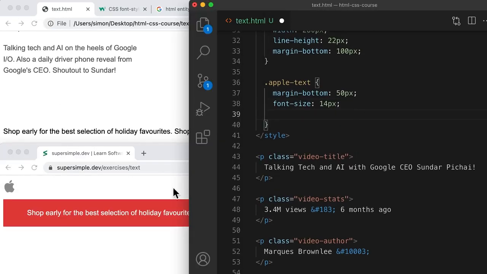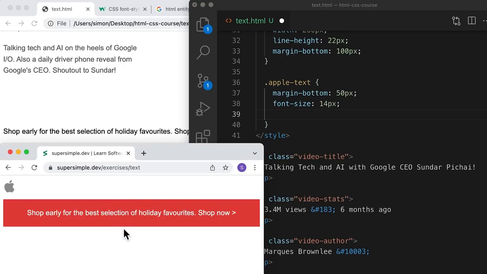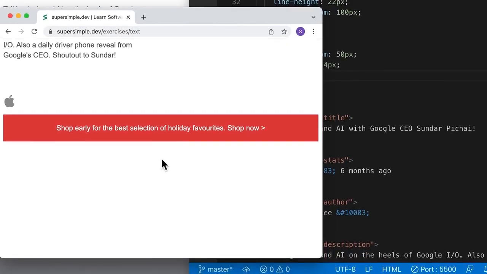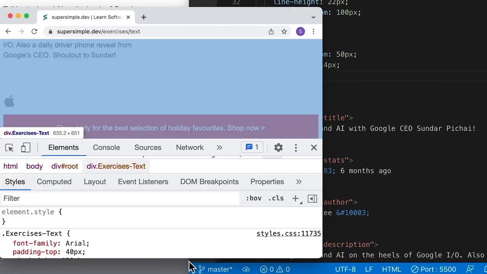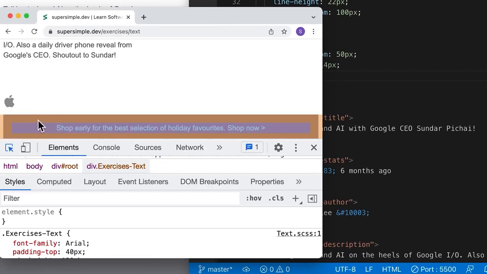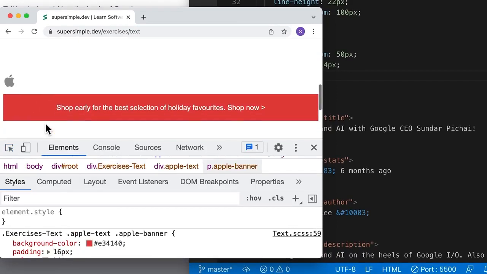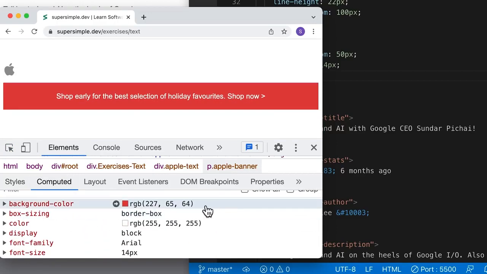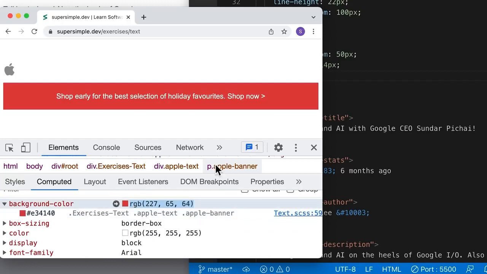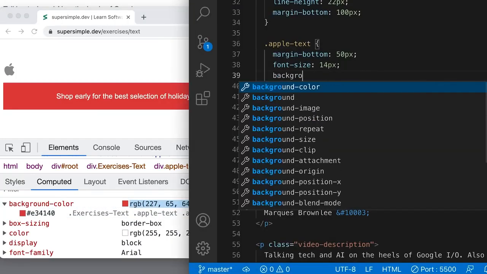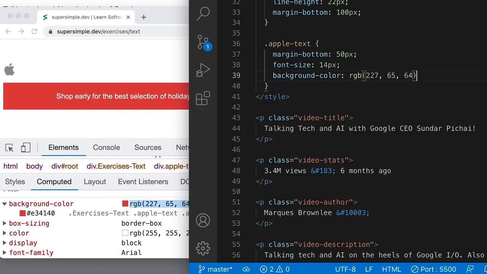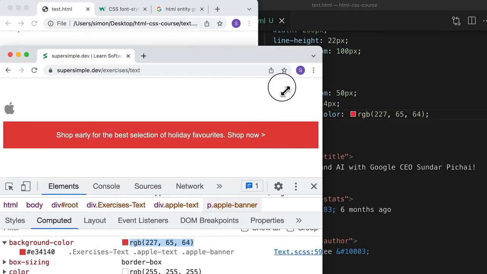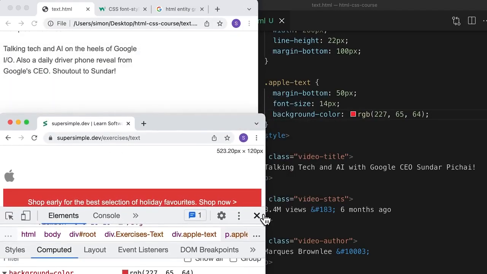And now the next step is let's set a background color of red. Now a trick for getting the background color is we're going to right click in an empty area, inspect, click this icon, and click the element we want to copy styles for, and then go to the computed tab and scroll down. Now we have the background color. I'm just going to copy this and paste it in here. So background-color. I'm going to paste that. Save and refresh.